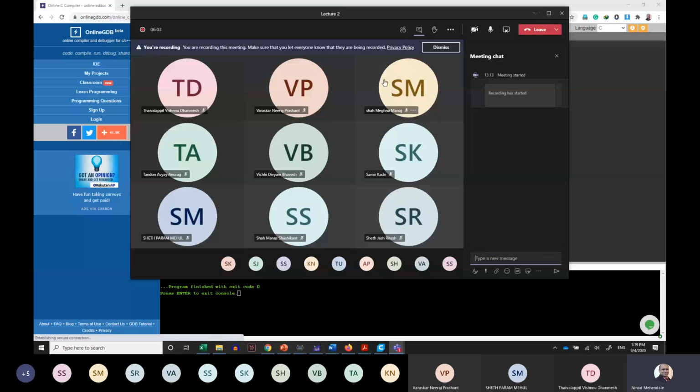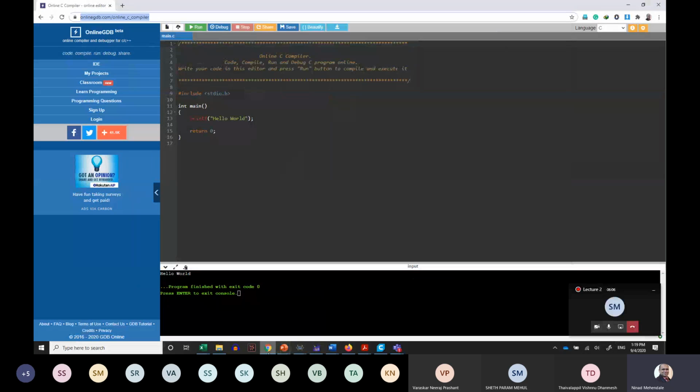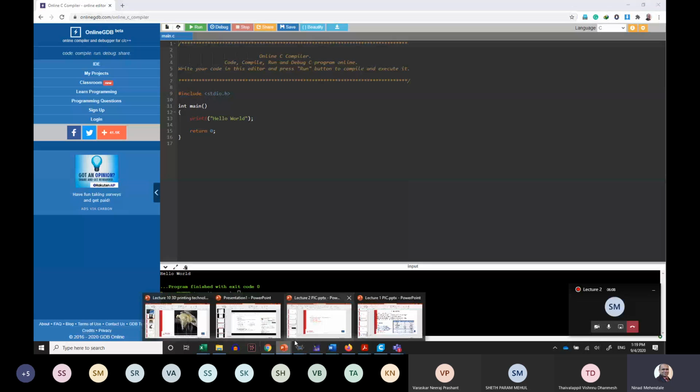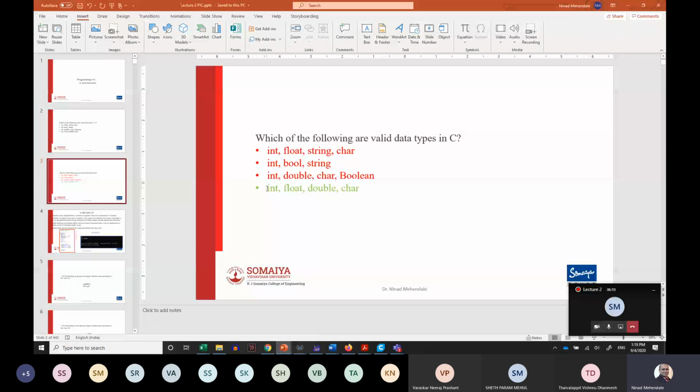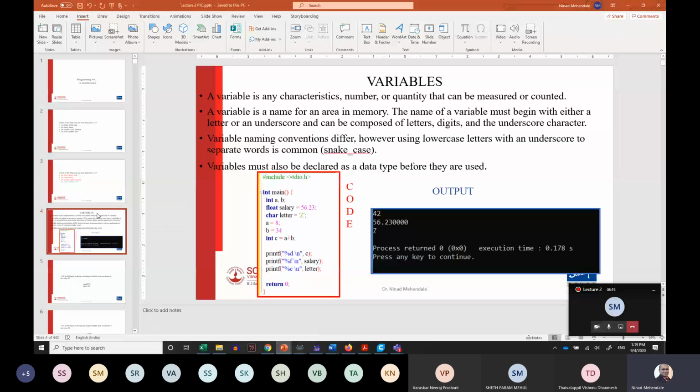So let's go back to the correct answer. We have seen the correct answer is int, float, double, and char. Now we go into the details. We are breaking down the program into something called a variable. A variable you can assume as something which can hold a space, like a box. In a box you can put maybe a cup, a dish, a ball, anything. Basically, a variable is any number or a quantity that can be measured or counted.